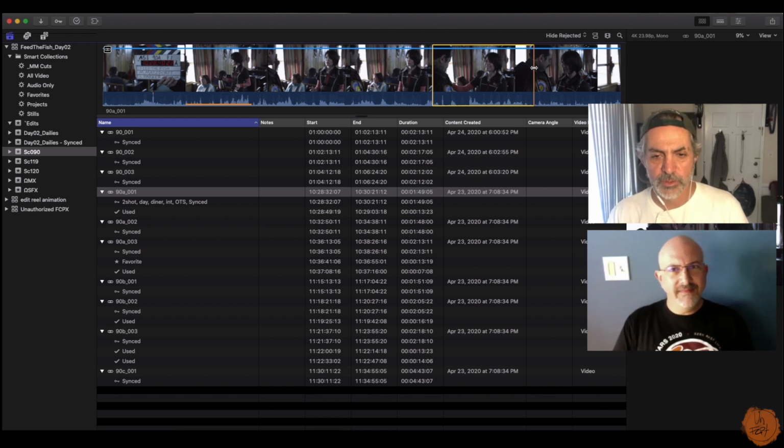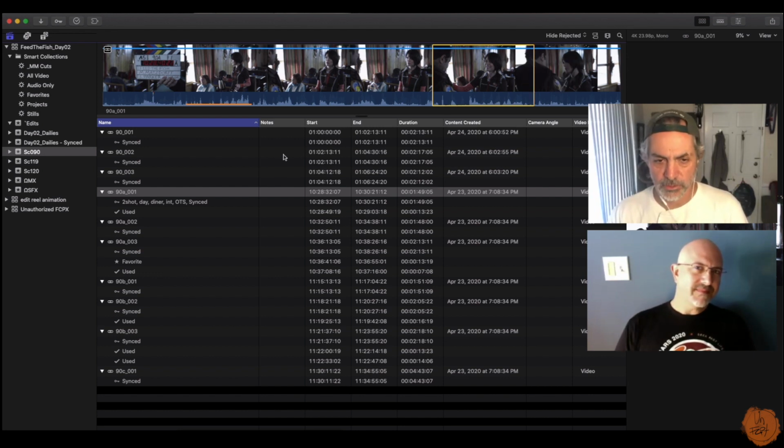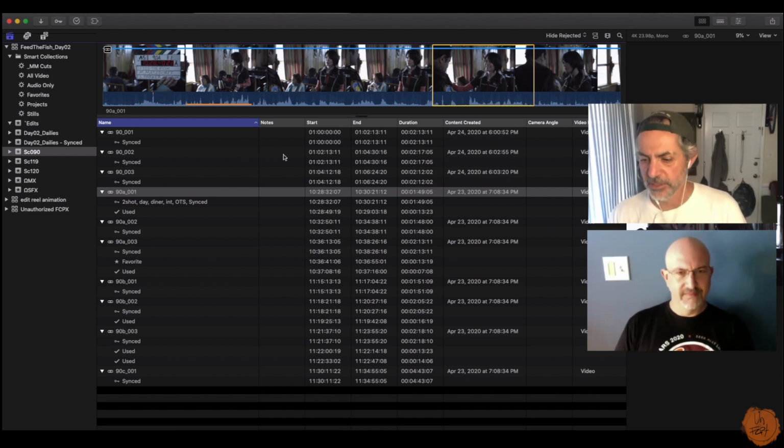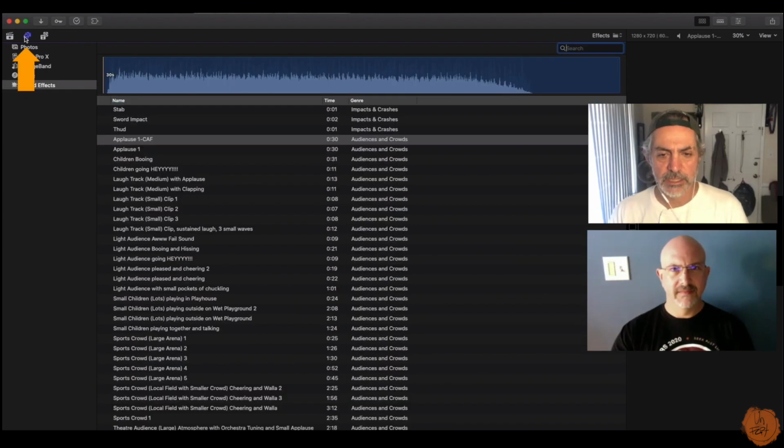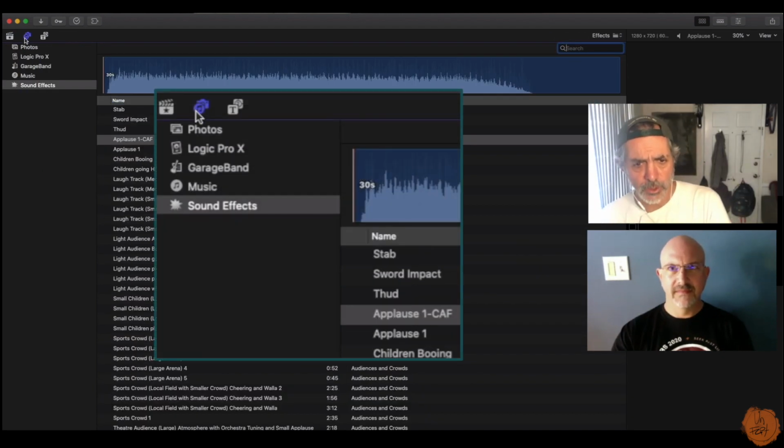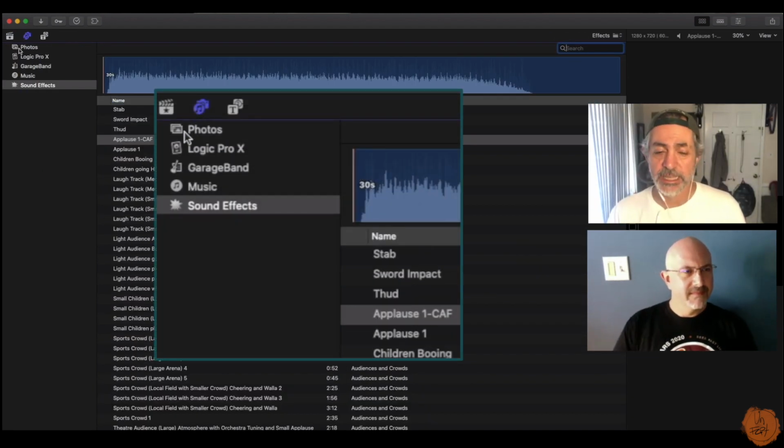All right, so we're going to move on from all the footage into a couple other areas of the browser. Number one over here, this is where all of your libraries live. This is the other media browser. It accesses your photos, any Logic songs, GarageBand music.